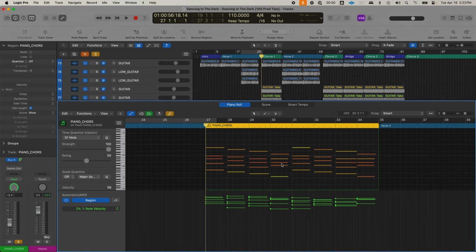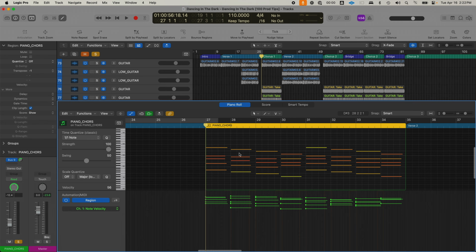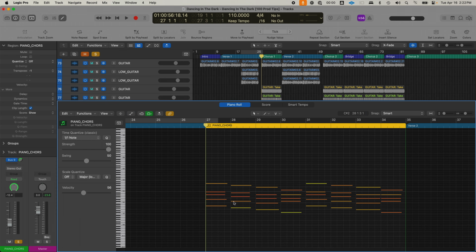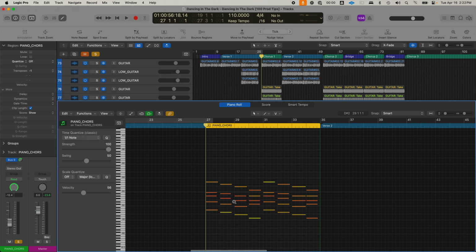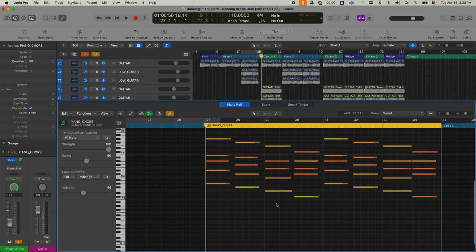So if we take a progression like this, and most of the velocities are the same, lots of the chord structures are the same, what I would do to make this a bit more interesting would be to make every chord a little bit different.